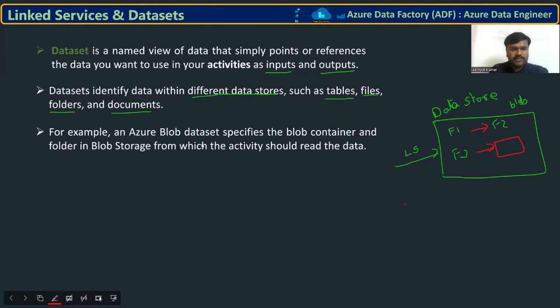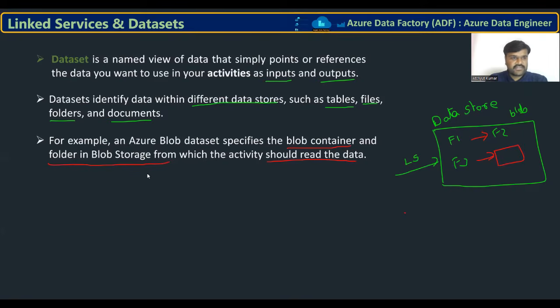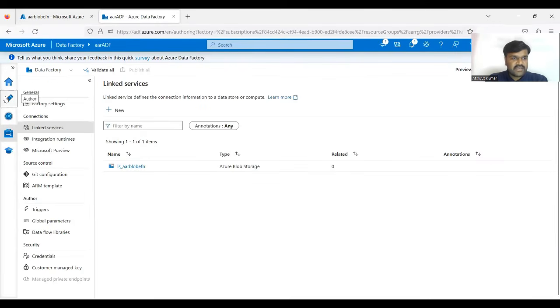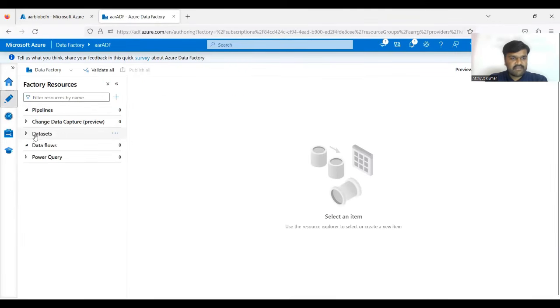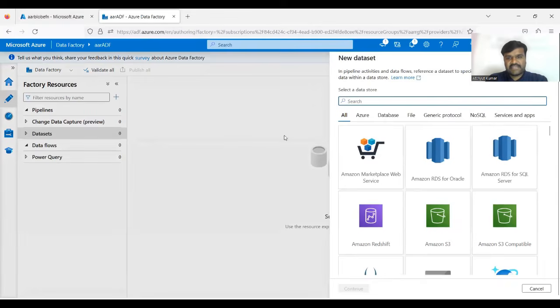So for example, a blob storage dataset specifies the blob container. You can reach the container by using a dataset, and a folder in blob storage from which the activity should read the data. So now let us try to understand how to create a dataset. For that, go to the Author. Then here you have the Dataset option. So click on this action, take New dataset. Now you are going to create a dataset.